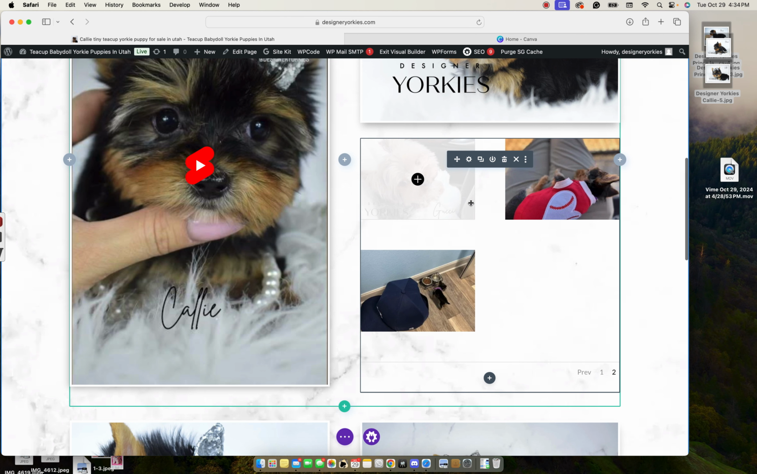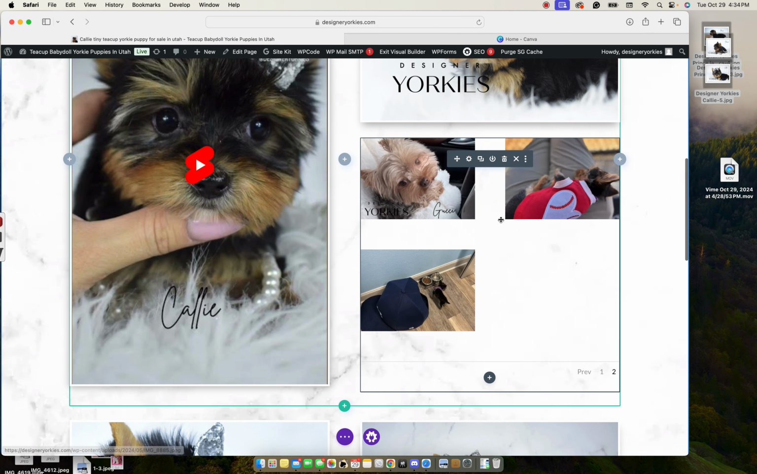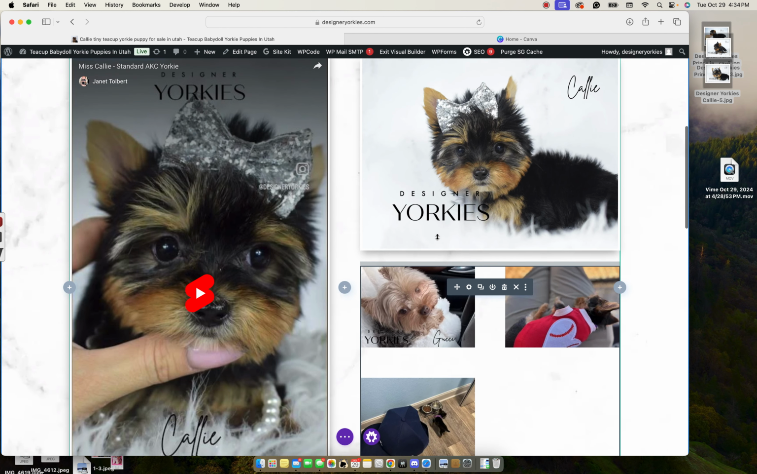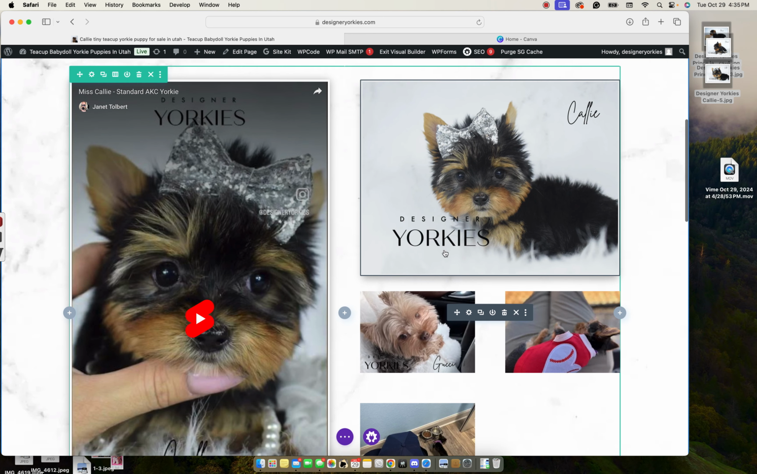So I prefer the slider. I think it looks nicer. There is some custom code you can use to make it stay in 2 columns on a mobile device, but that would be for another video. So yeah, that is how we do that.